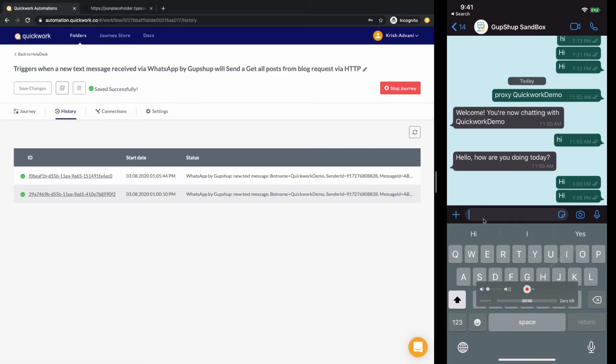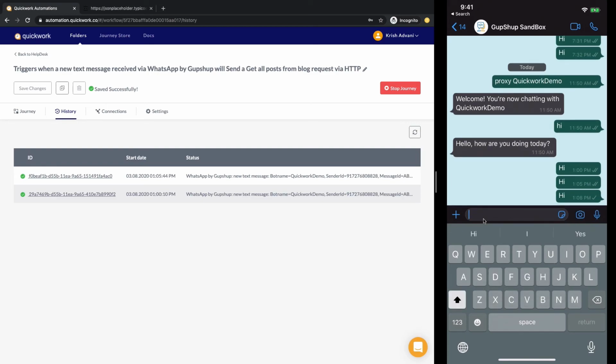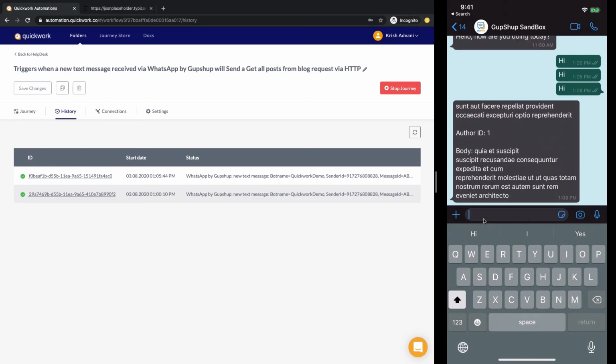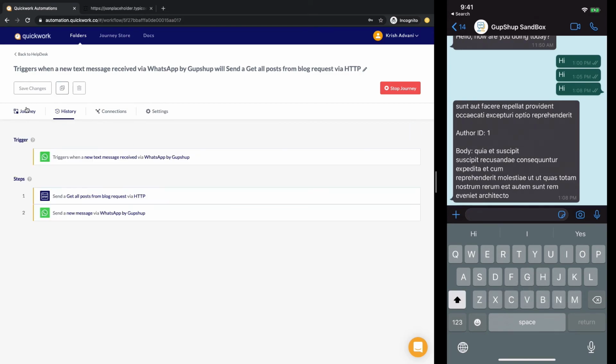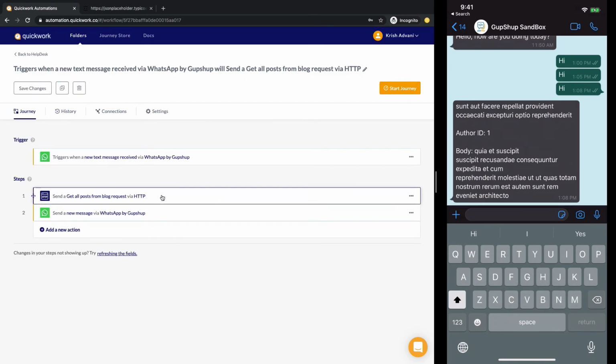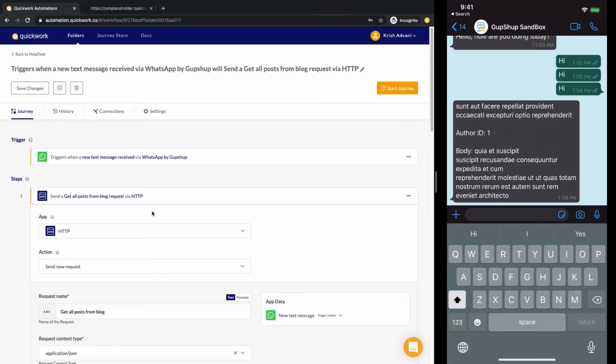Now if I send a hi, I should be able to get a response back. There you go. I get the title, I get the author ID, I get the body, all coming from a third-party API. So I hope you understand how you can integrate with custom endpoints of any kind of data structure, of any kind of ecosystem of your choice.